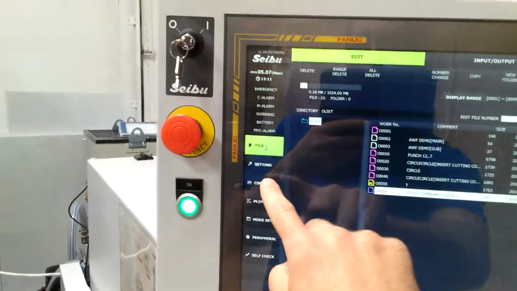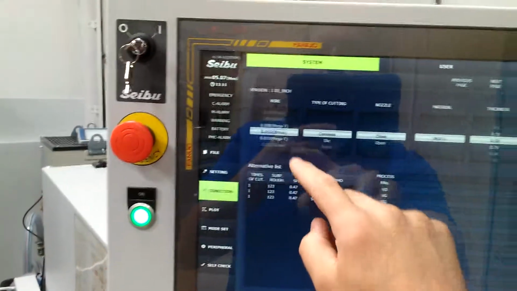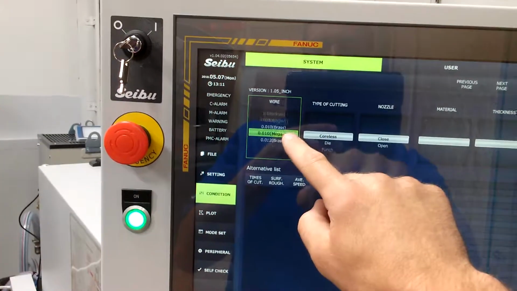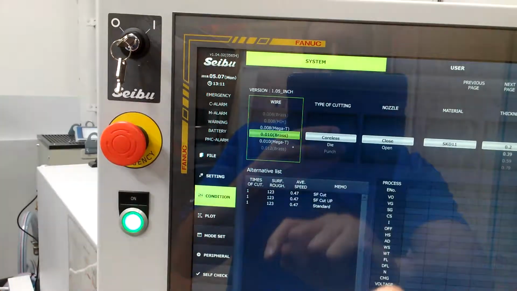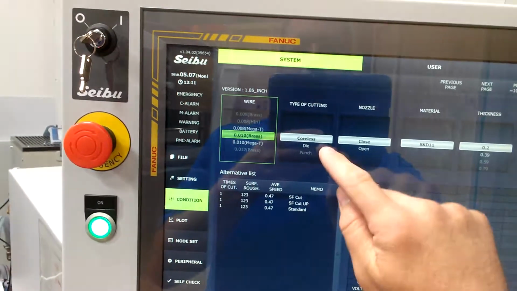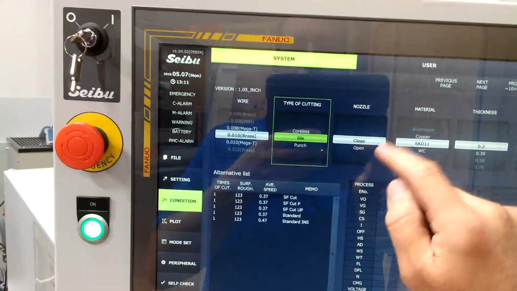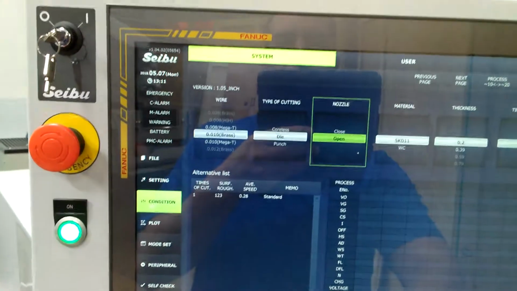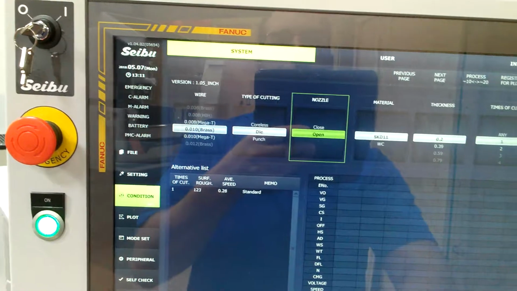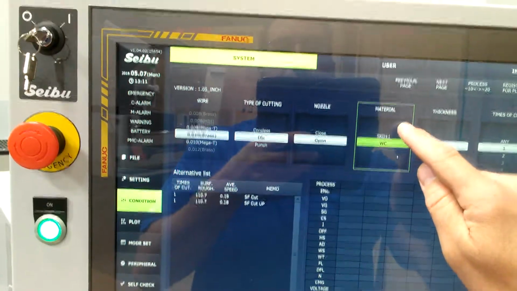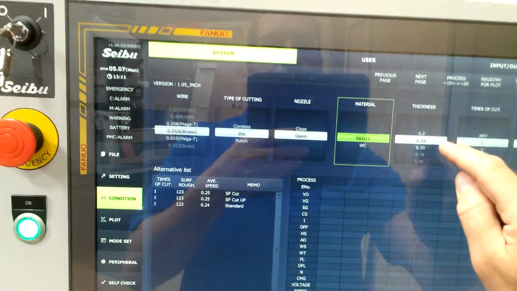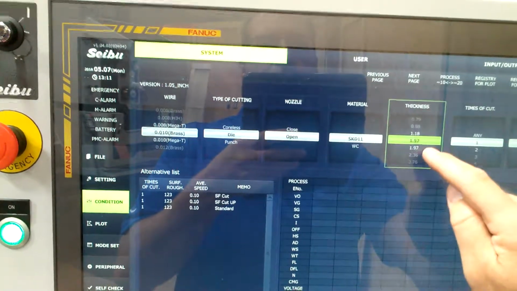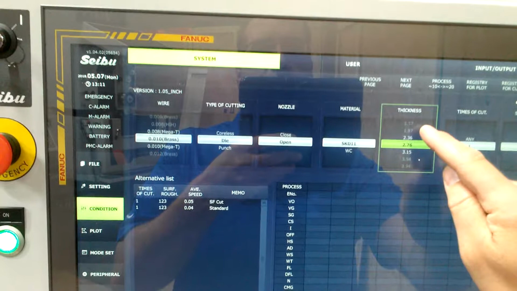I can go to condition, and you have basically this new style wheel to pick your technology just like you would say on an iPhone. So I can say core, die, punch. If I'm away or close on my nozzle, my flushing nozzles, what type of material you're cutting in, whether it's steel or carbide. So those are your two main settings here. Thickness of material. Say it's 3 inches.